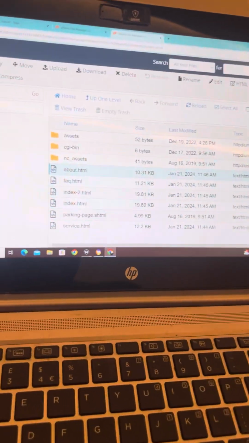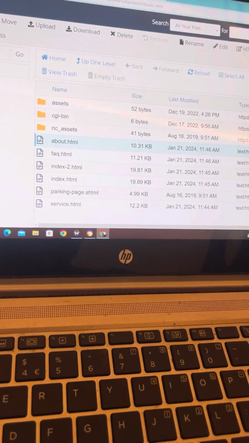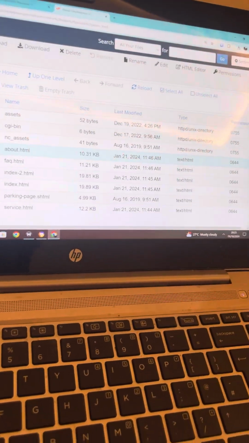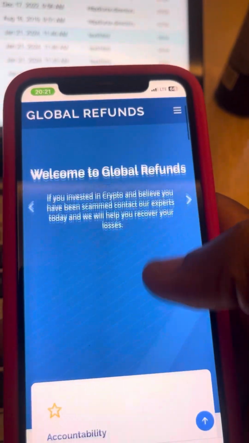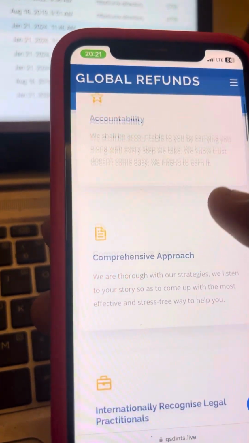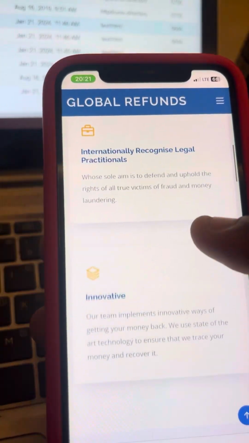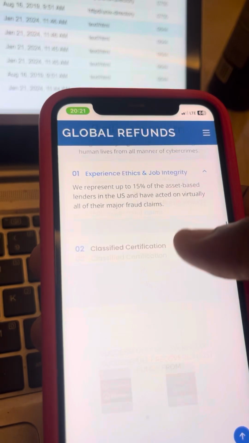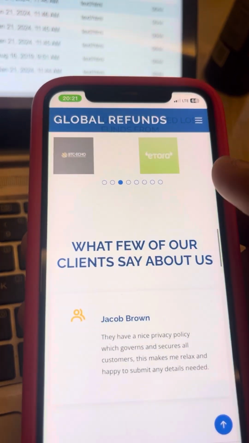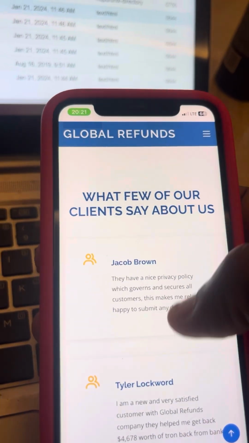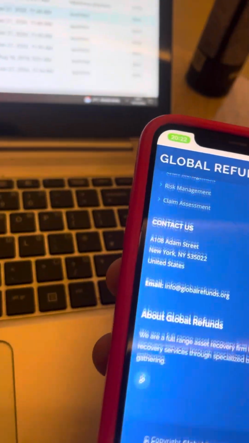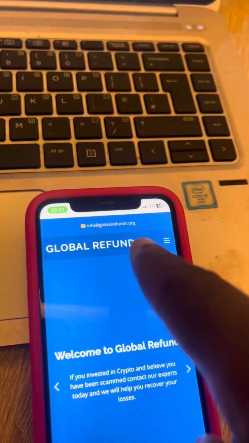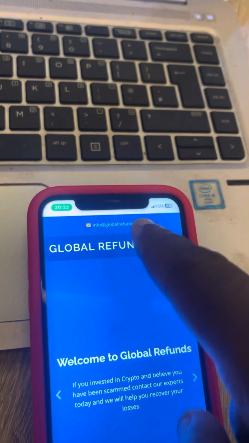So now, okay, good. Let's start. As a web designer, you will go through all the pages, one after the other, to check what you want to edit. You can read through, but some websites are very bulky. But what's the first thing you are noticing? You are seeing global refunds, and you are seeing the email.